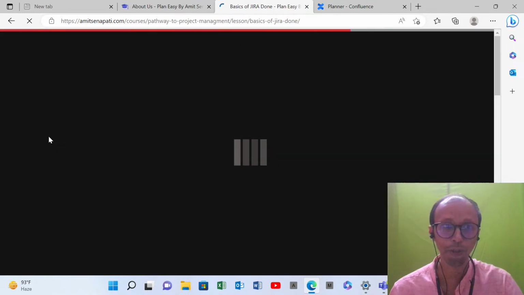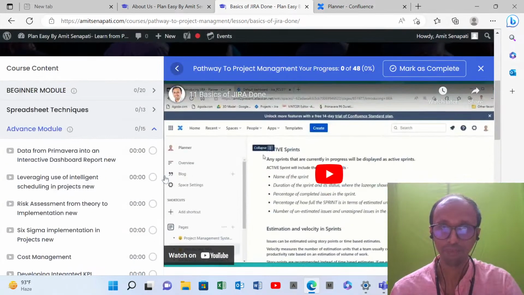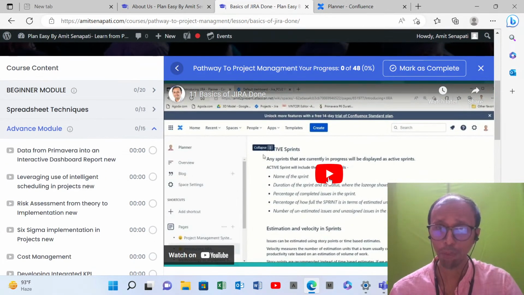So let me introduce you to JIRA. This gives a very good platform to people who are new to JIRA. So I would recommend you please pay attention to what this is about.